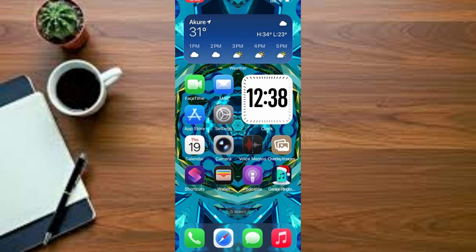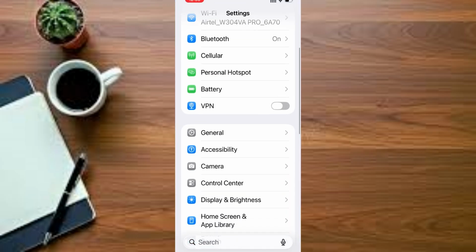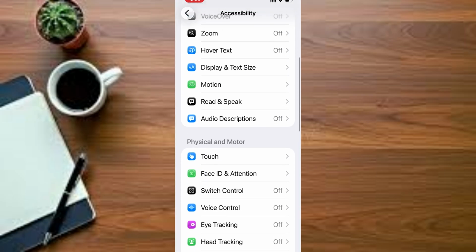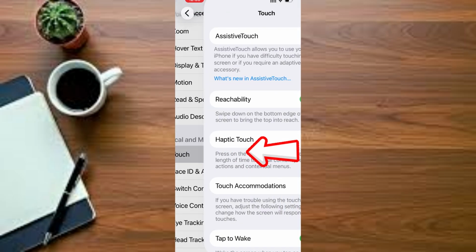How to disable and enable the lock screen to end calls on iPhone. Go to the settings and tap on it. Then scroll down to the accessibility, tap on it. Then scroll down until you get to the touch, tap on it.